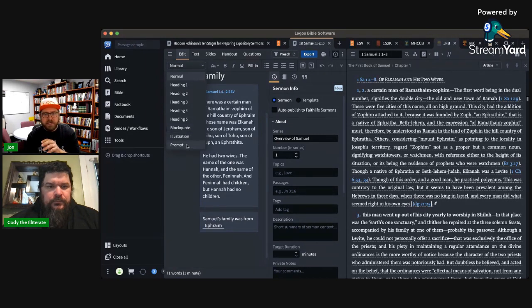Or if you like to give yourself prompts, like, hey, at this point, here's my transition from my first point to my second point. I want to write it all out and have it there. You hit the prompt button, and it's going to make it a different color in that text. So actually, why don't you just do that?